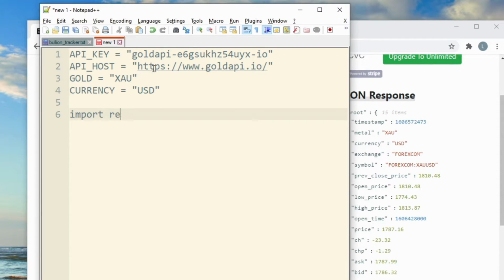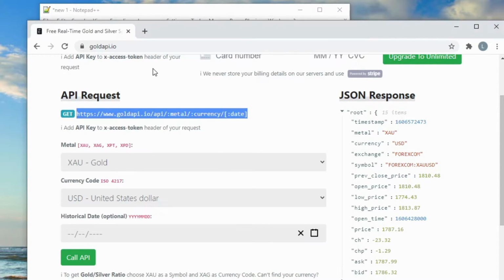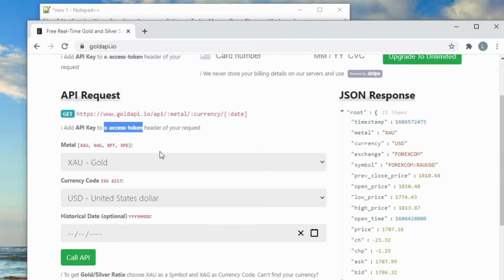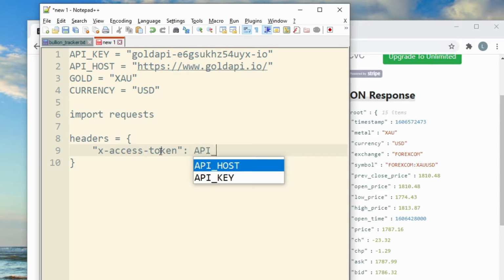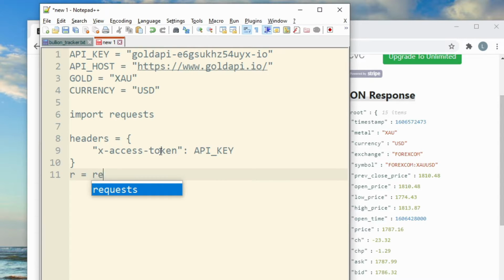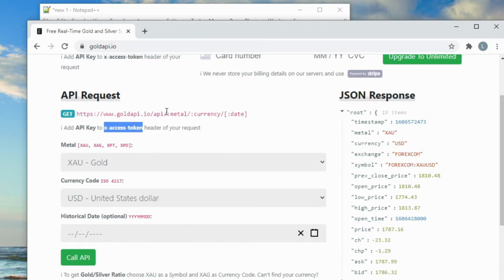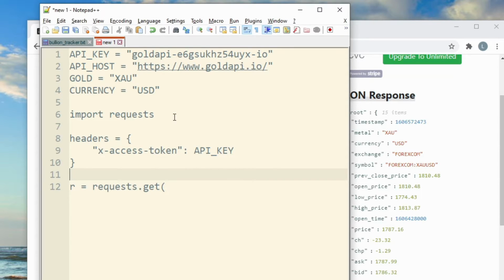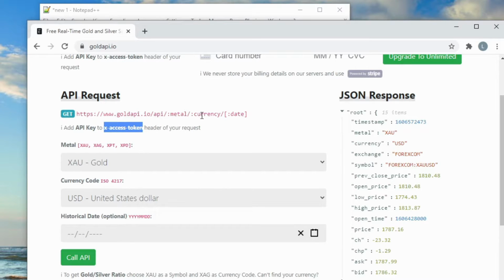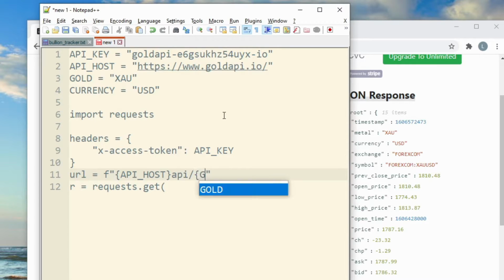So I'm going to import requests, and we'll construct our header dictionary. So for headers, I want to include the X-Access-Token header with the value of our API key, and then I'm going to make a request, and we want to do a GET for that endpoint. So let's construct our URL. So it's going to be API host followed by API slash and the metal and currency. So the metal is gold and currency. So I think we should call this metal.